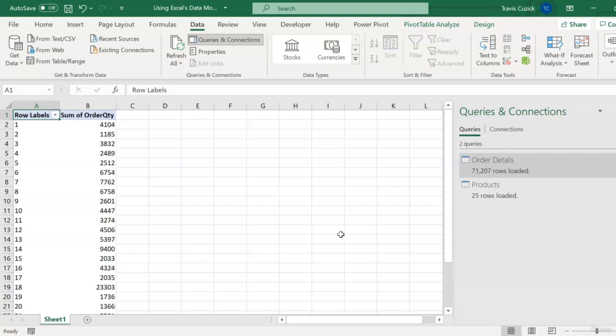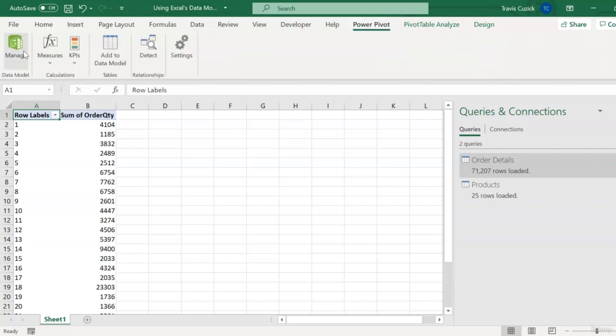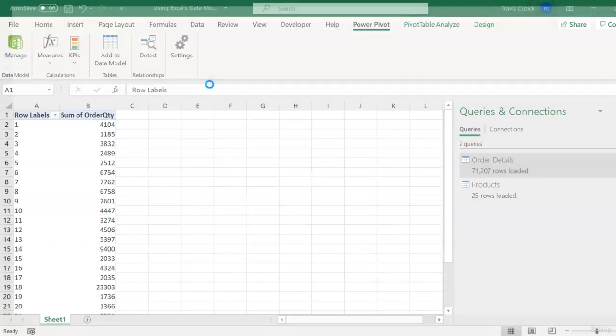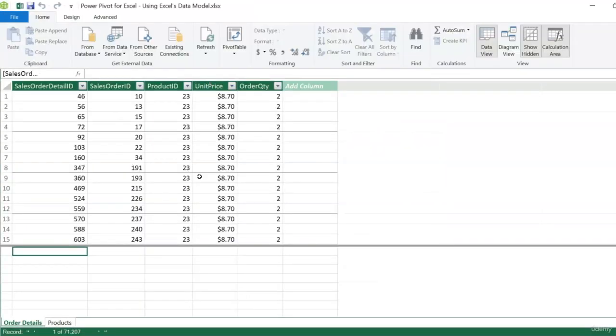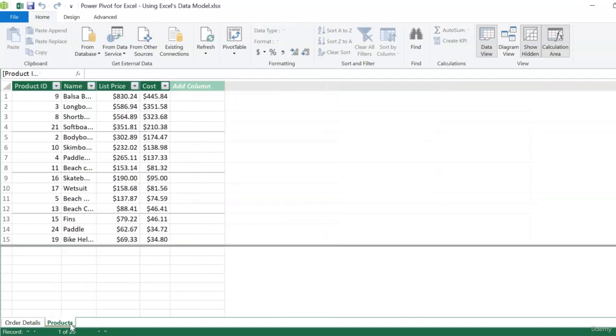And now that my products table is loaded, we'll go back to our Power Pivot tab, and then hit Manage to see our data model. And in the data view of the data model, you can see that our products dataset has been added as a new tab, much like a worksheet in a standard Excel workbook.